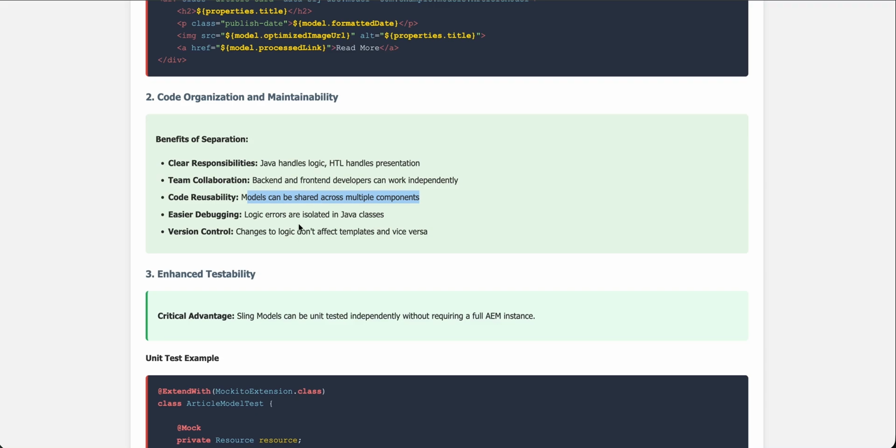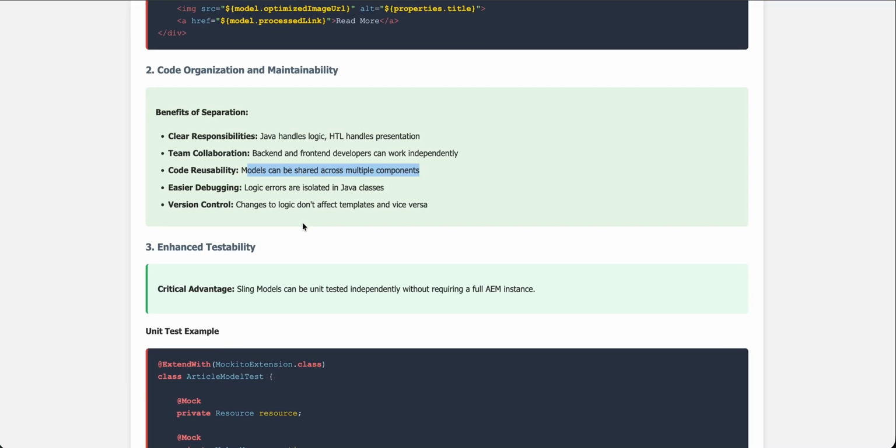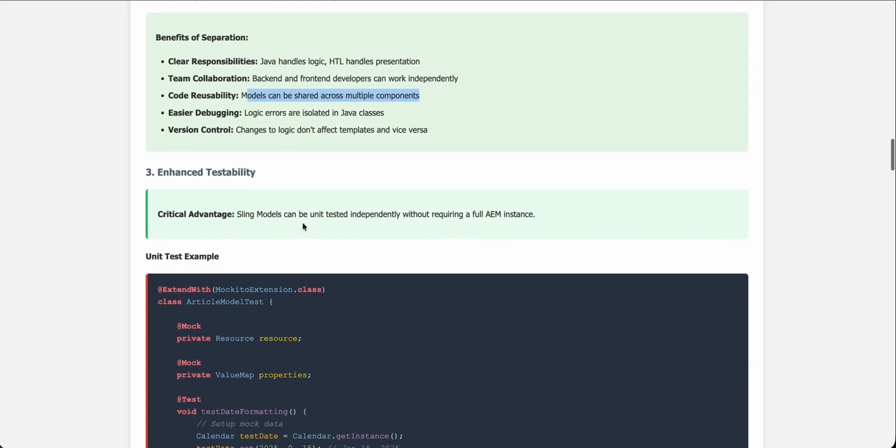And the first and most important, easier debugging. Usually we blame each other, whether the issue belongs to front-end developers or back-end developers. Here we have clear isolation, and we can easily identify whether it is a front-end error or a back-end error. And for version control, changes to logic don't affect templates and vice versa, right? Please let me know if you have any concern here.